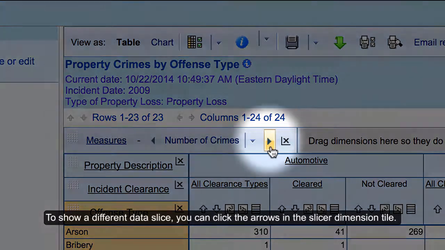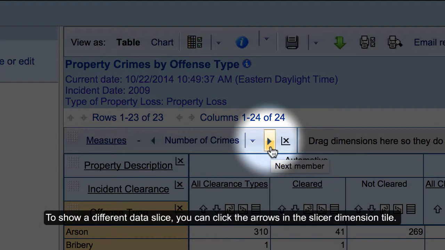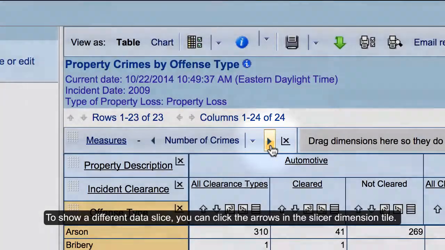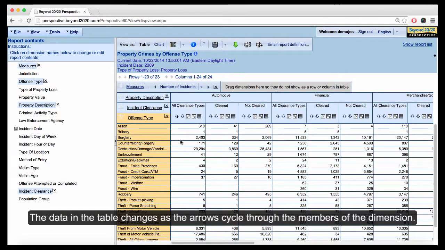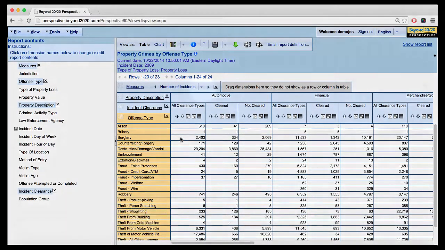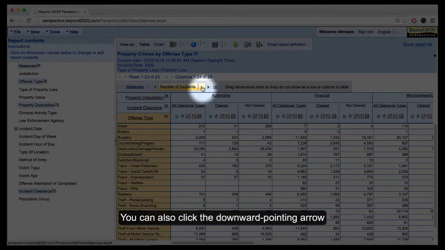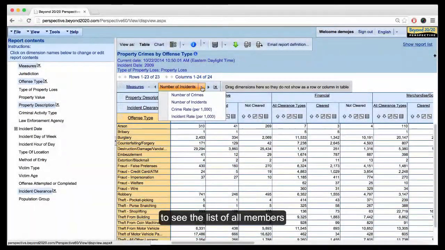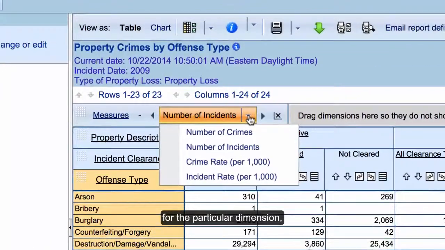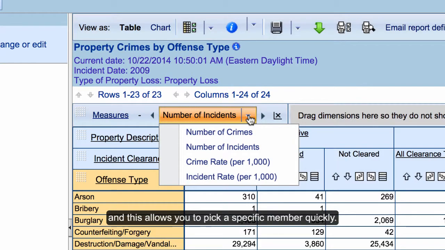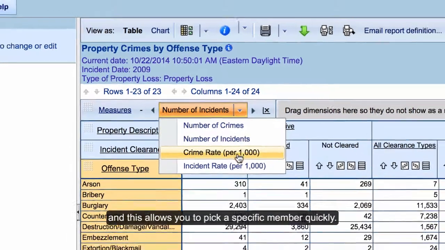To show a different data slice, you can click the arrows in the slicer dimension tile. The data in the table changes as the arrows cycle through the members of the dimension. You can also click the downward pointing arrow to see the list of all members for the particular dimension, and this allows you to pick a specific member quickly.